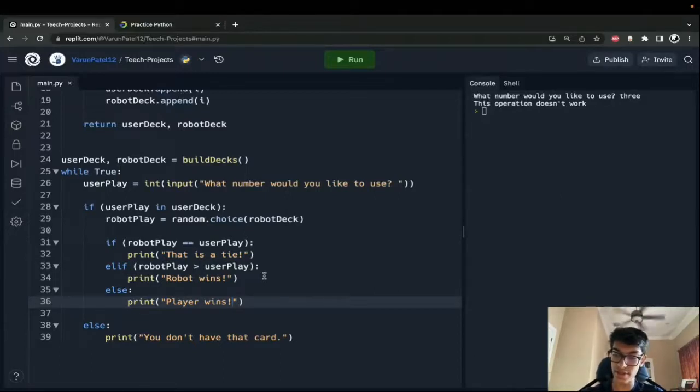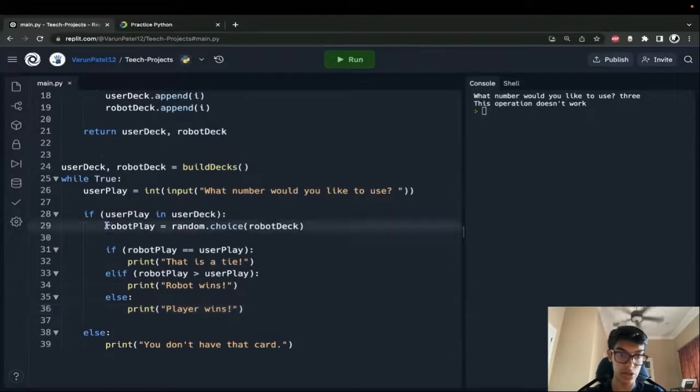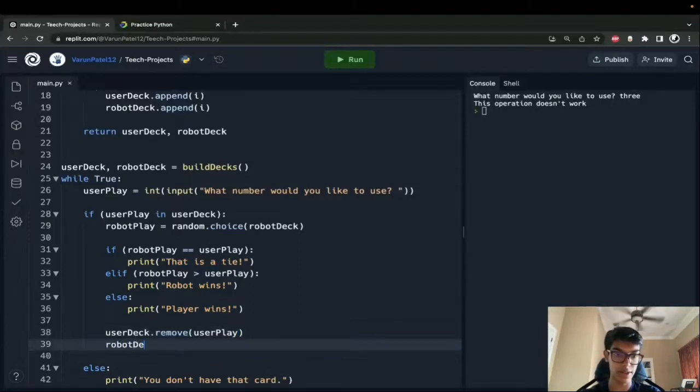Now, this is an introduction to another method that lists have called dot remove. So again, they'll make their plays, right? We get to see who wins, who loses, whatnot. And then we take our cards and we put them in the discard pile, which in coding terms means we just remove it from our deck list. How do we do that? Well, all we have to do is say user deck dot remove. And again, what was my user's play? Put that there. We'll say robot deck dot remove, and we'll put not user play, robot play.